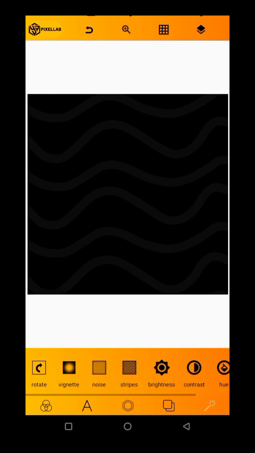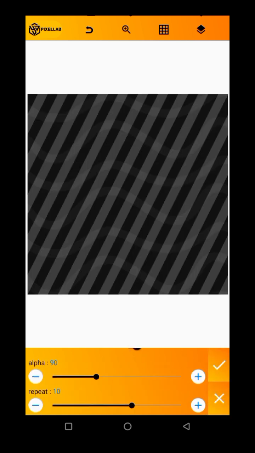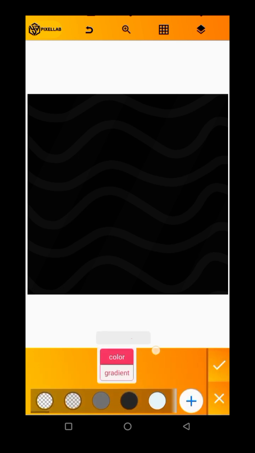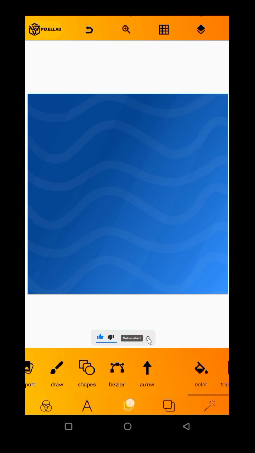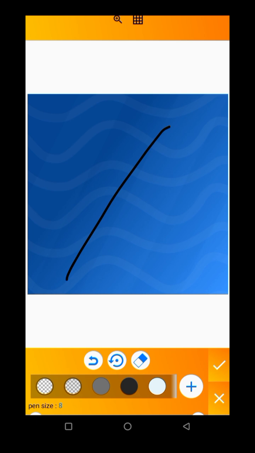You can also add from here. Click on strips, click on enable strips, then reduce the alpha to 5, not 25 but 5. Then repeat, should be 2. Let me change the color. That's how you can see it very well, because it's black. Look at the strips. Let me draw. Look at the strips here. Look at it. So that's it for that. I'm going to change the background back to black.